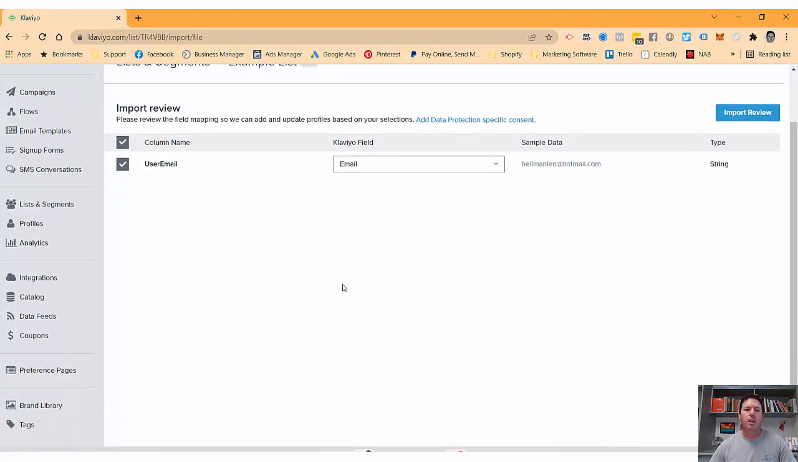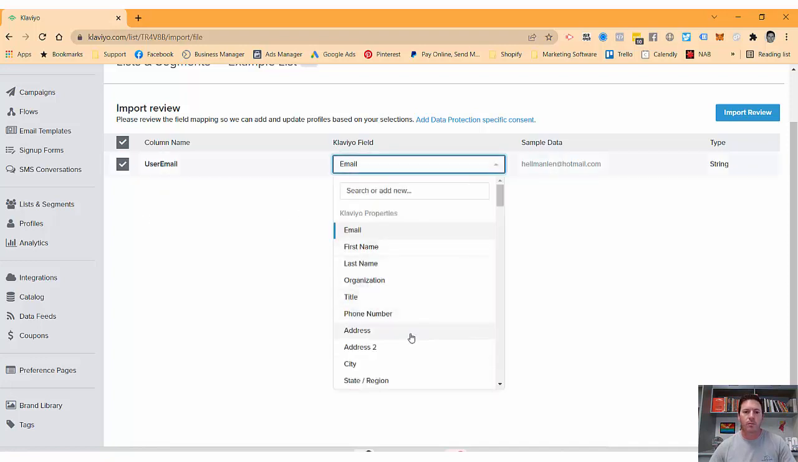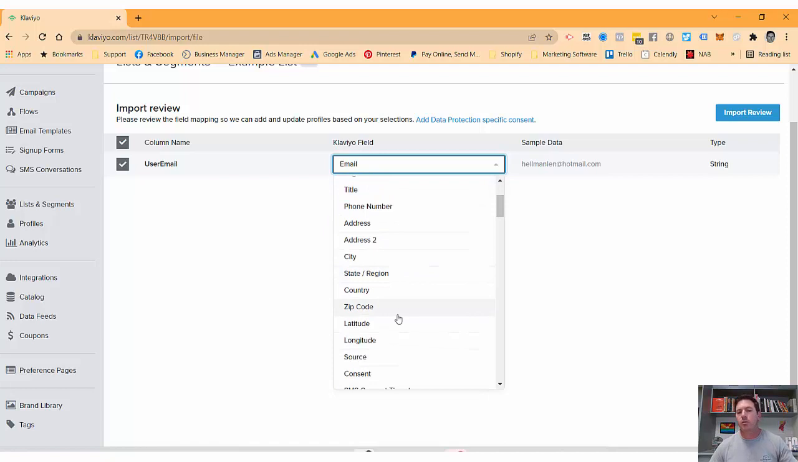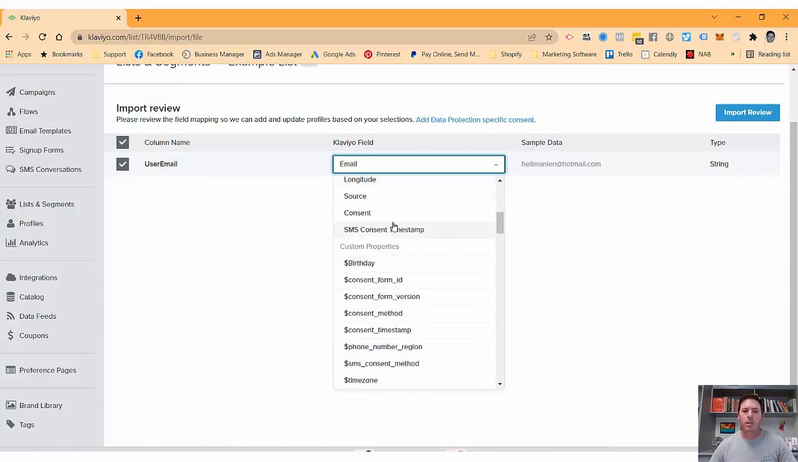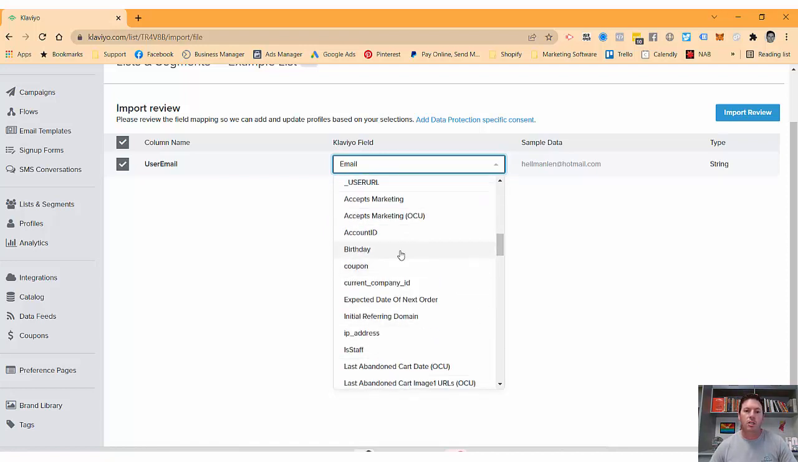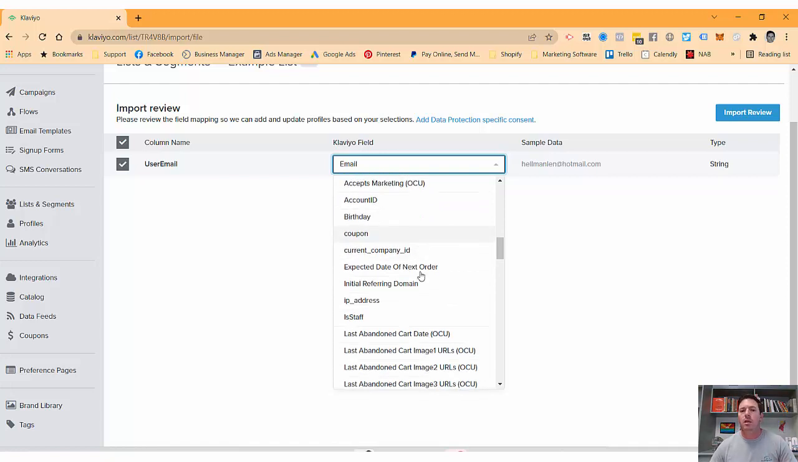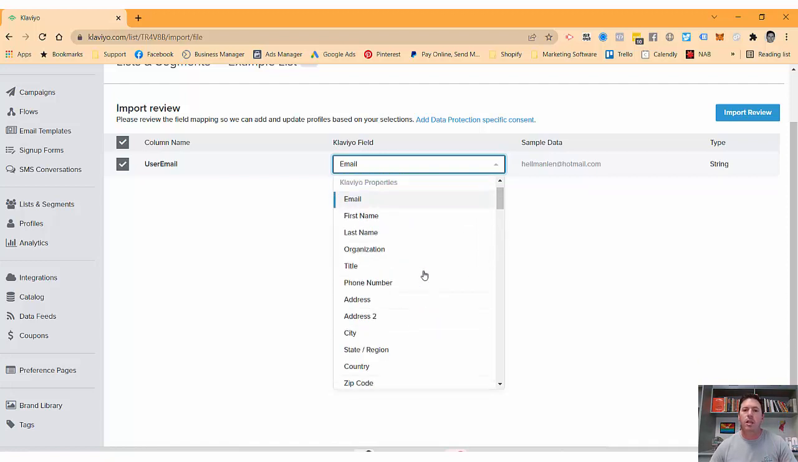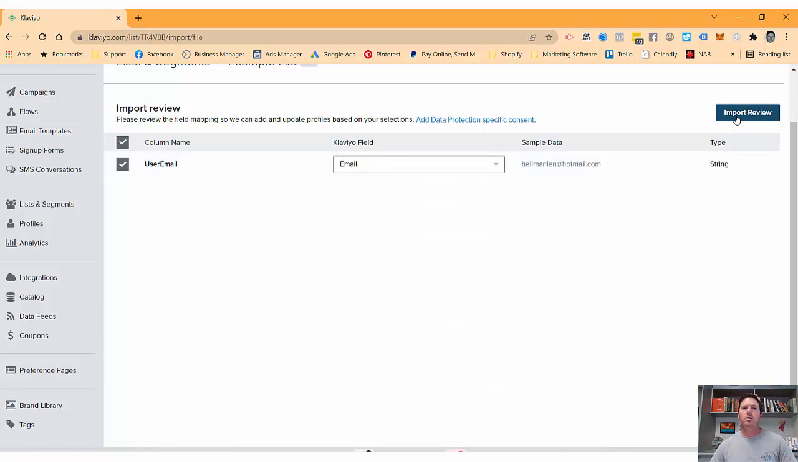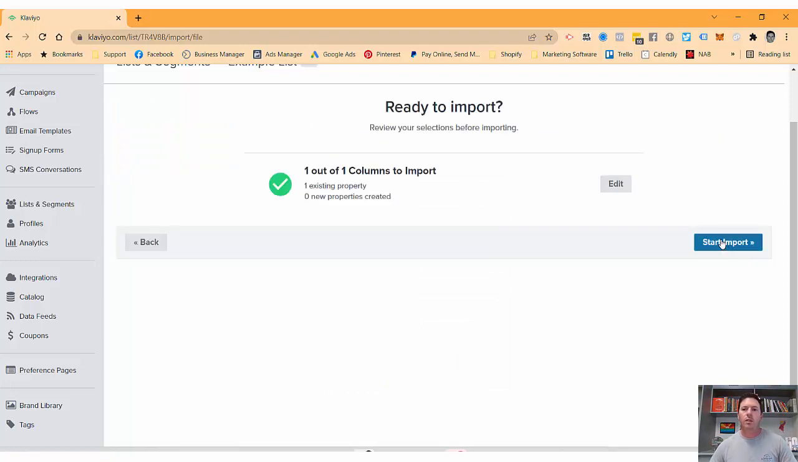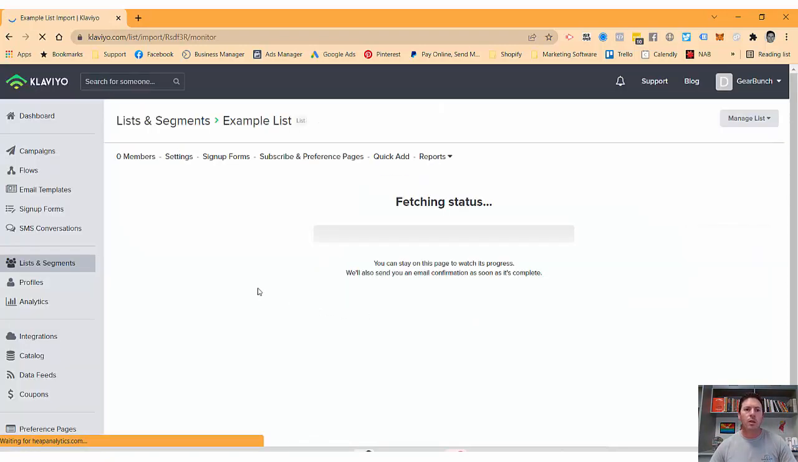So there's no other contents in there. If I had a first name, there'd be a first name column, a last name column. And you can see all the different fields: we can put addresses, we can put cities if we want a geo target, we can put in the source, we can add a whole lot of custom properties, birthdays, lots of different things that we can actually put in there. We'll just keep it simple for this. We'll just click on import, then review, and then start import.